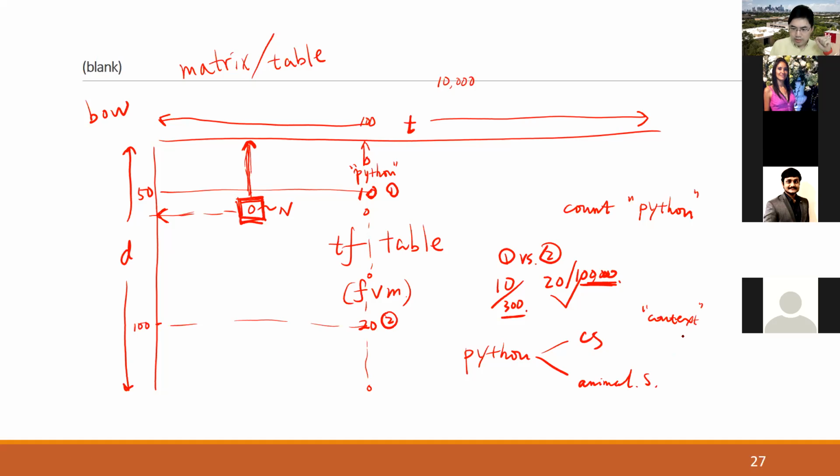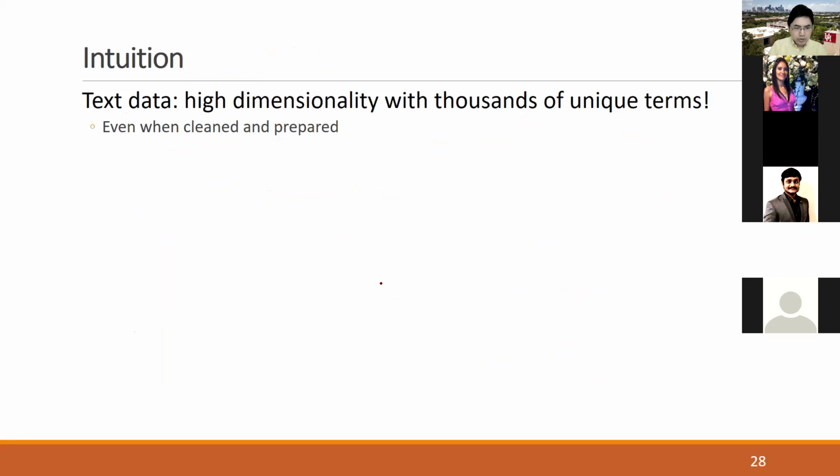So the context is also not captured by simply the word count, right? So there are many shortcomings of simply counting the word occurrences, even though this could be helpful in some cases, but not universally. It depends. So that's the point I'm trying to get at.